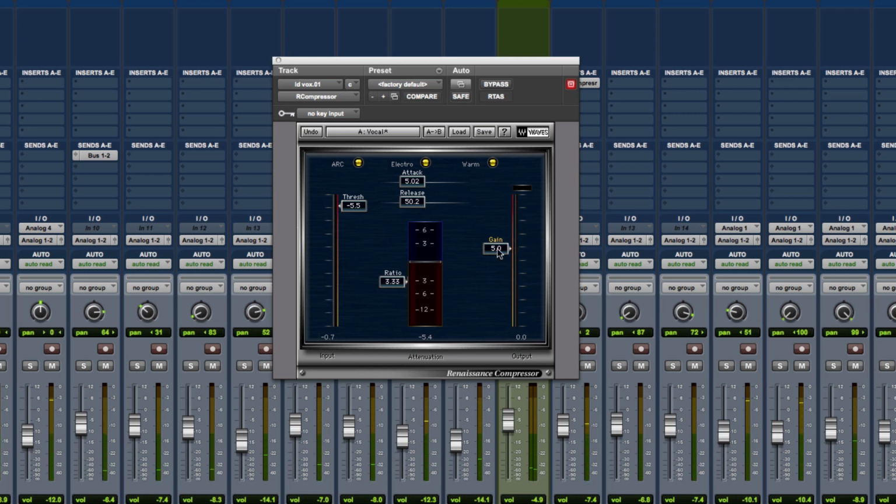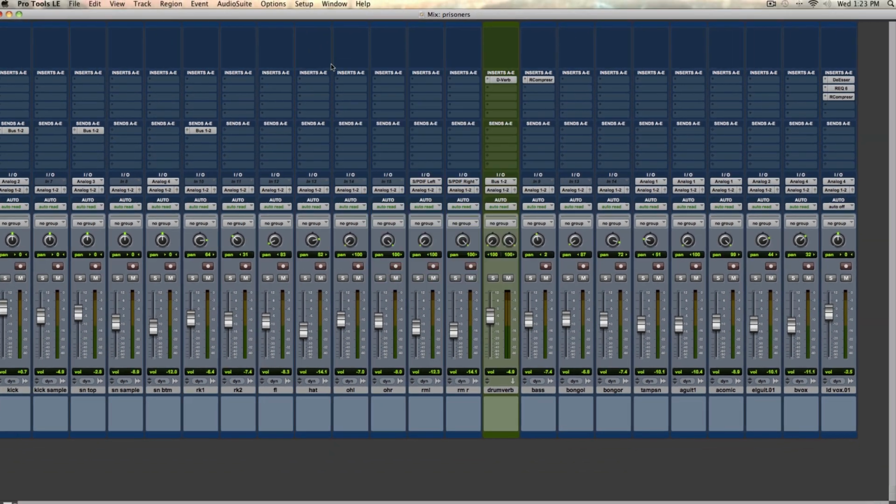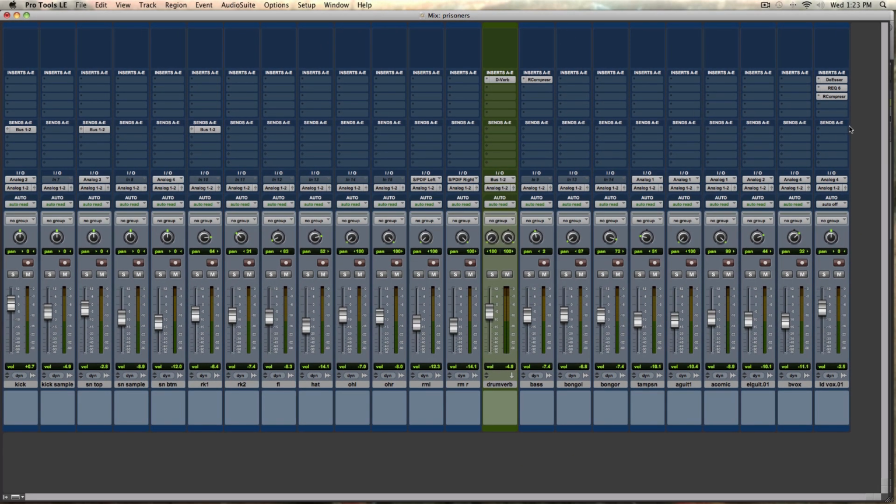So that sounds good. I'm using 3-to-1 ratio, about a 3 dB gain reduction. And as you compress it, make sure you bring your gain up on your compressor so you get a nice level heading back into your track there. So let's give that a listen with the plugins and without.